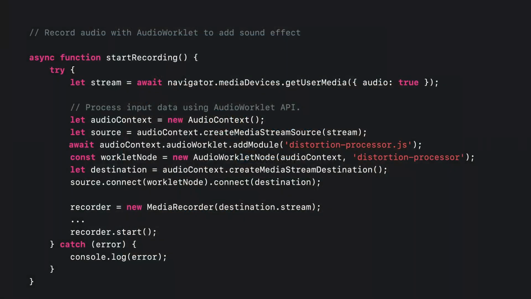I modified the start recording function to add audio processing. We still need to get the media stream for audio input first. To use Audio Worklet API, there are 4 basic steps. Step 1, create a source. Step 2, create an Audio Worklet node and bind it with an Audio Worklet processor which performs audio processing. The processor is implemented in a module, and we will look at it later. Step 3, create a destination. Step 4, connect the path from source to destination. This time, Media Recorder takes the output from Audio Worklet as source, and it records the distorted audio.